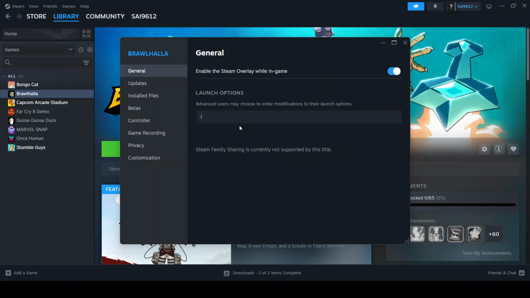There's no need to click a save button. Steam saves your changes automatically. When you're done, just close the window and start the game as usual. Let's go over a few widely used options.